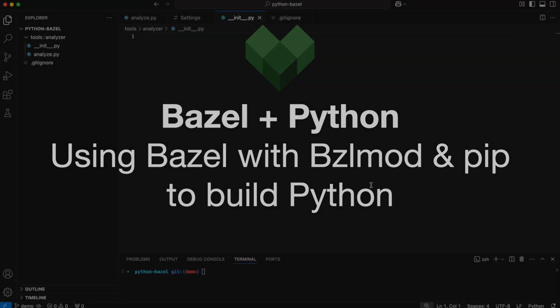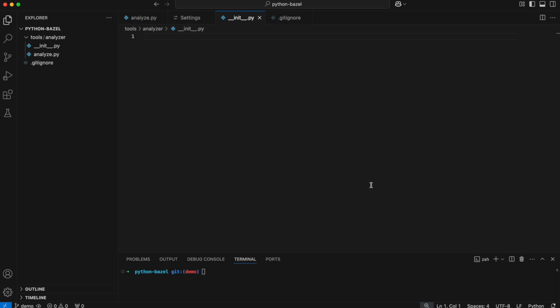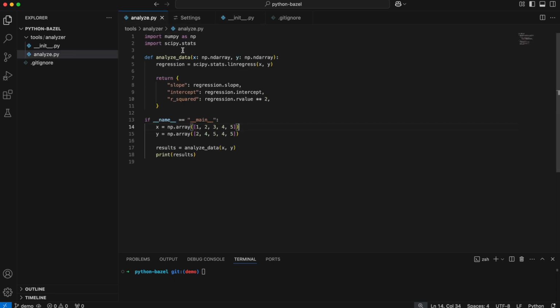Hey everyone, today I'm going to go over how to integrate Bazel with Python and how to make your builds reproducible. So what exactly does this mean? I have a Python script here. It has NumPy, it has SciPy, and it does some linear regression.